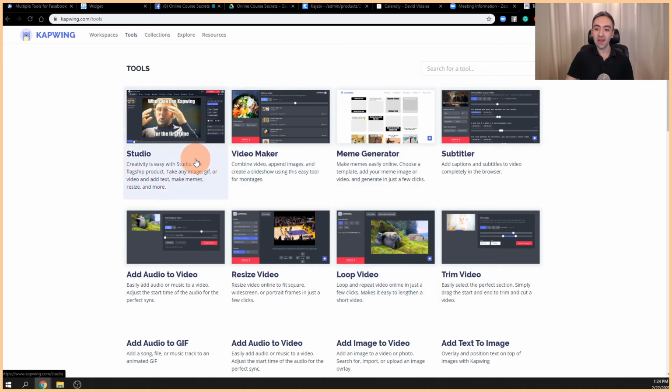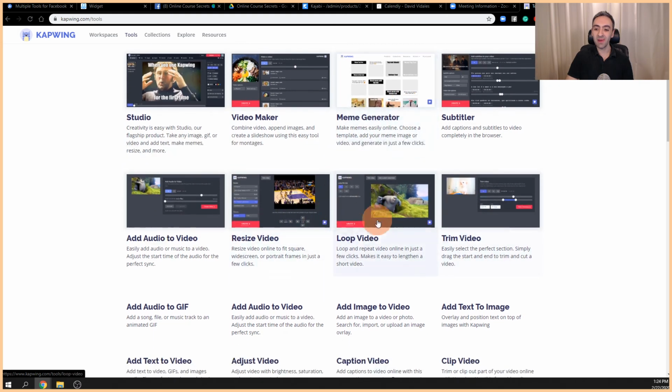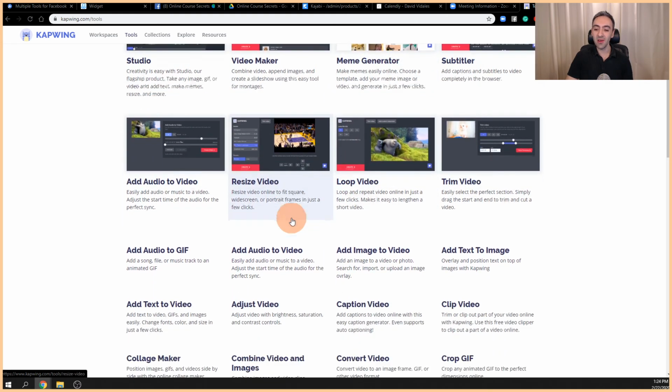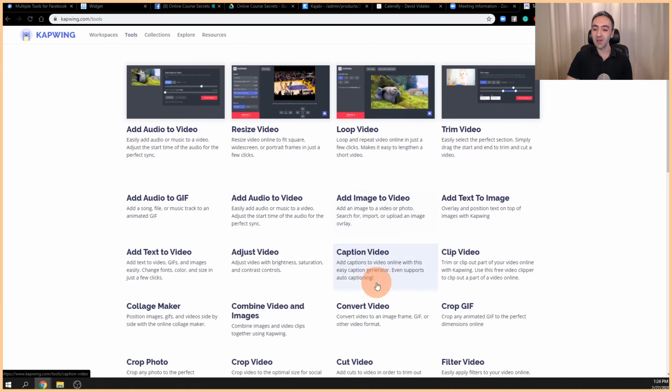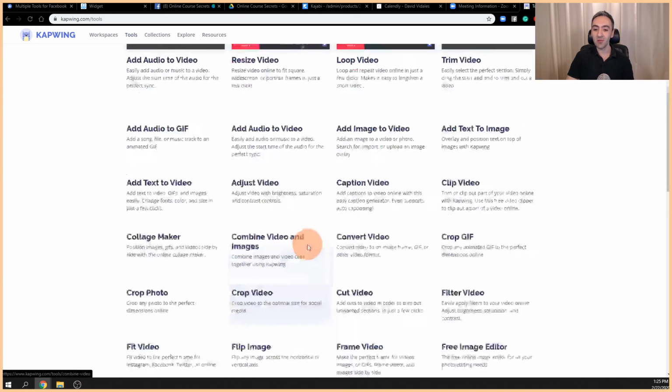Like you can create memes, you can trim and crop your videos, you can add audio to video, it has this amazing function here, caption video, where you can auto-generate subtitles and just add them and then download your video. It couldn't be easier. It's so easy to create great videos with this.